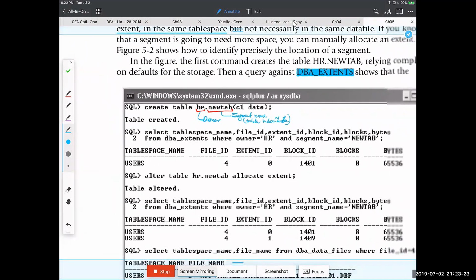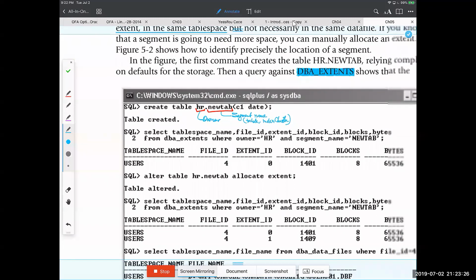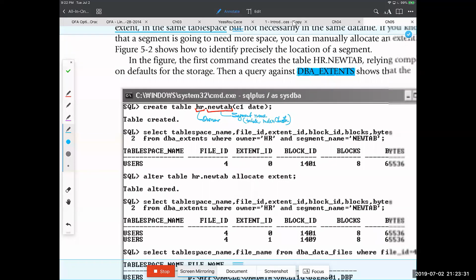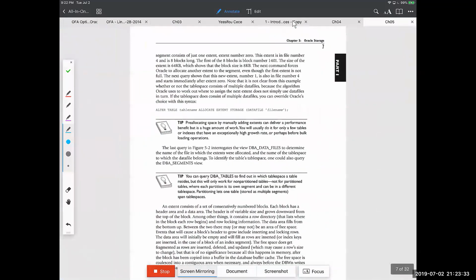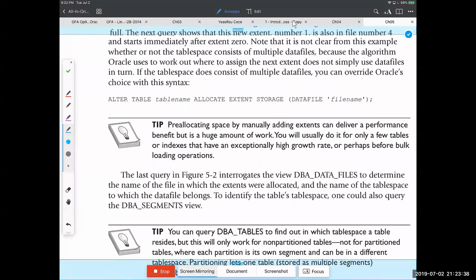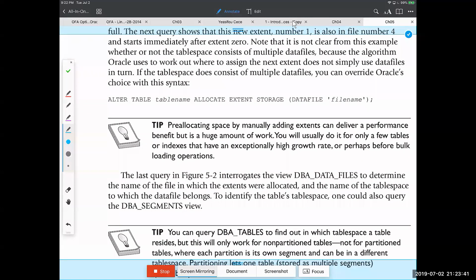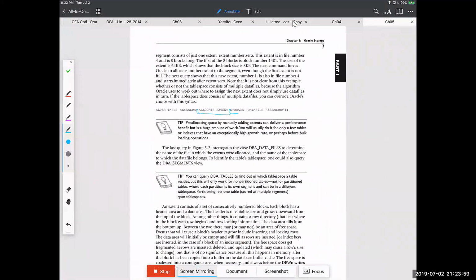They write a nice complex SQL statement here, but I'm going to skip that. We don't really need that. Go to the next page. Who is the owner going to be? HR. They're creating a table under the user HR. This statement here just tells us how you can allocate an extent to a table, so add storage to a table. Don't worry about this. We're going to deal with that later on.